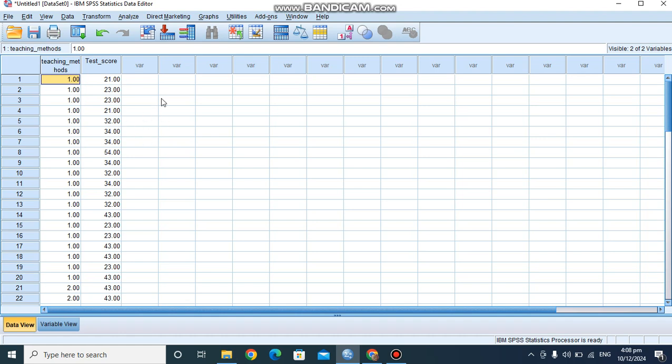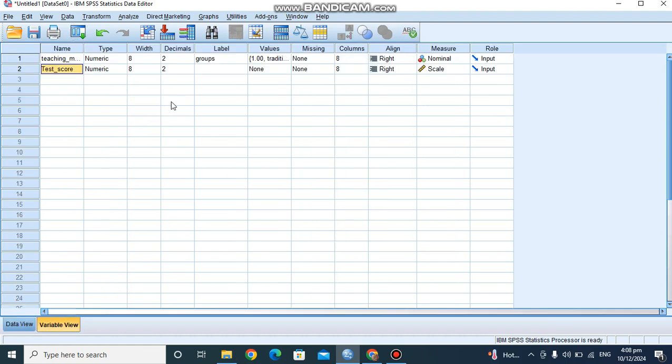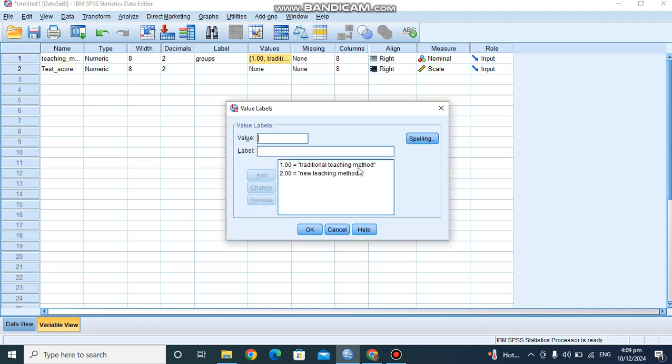So for the case of this tutorial, under the variable view, teaching method, we are having two teaching methods, the traditional teaching method and the new teaching method, where we use these teaching methods in teaching mathematics for two groups of students. Okay, so the aim here is to see which of these two teaching methods is more effective. Under the variable view, we code the traditional teaching method as 1, the new teaching method as 2.